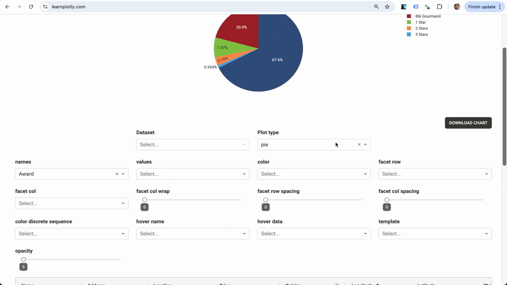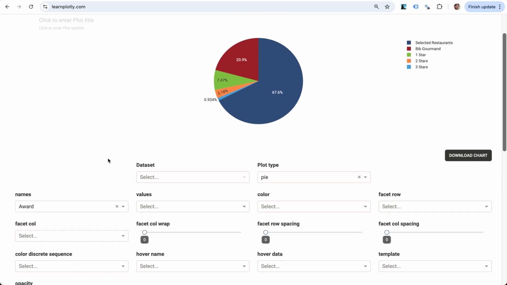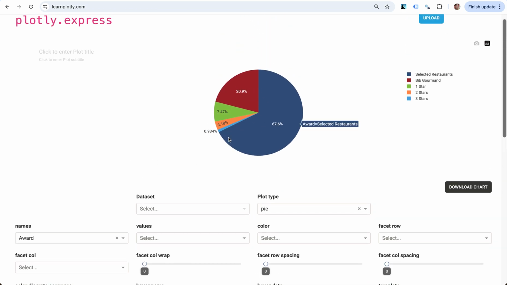details about the restaurants. So I started, you can choose, as you can see here, the type of plot that you want. There's about 40. I chose a pie chart, and the names parameter took the award column. And these are the proportions of the awards. So unsurprisingly, we have a very few number of 3 stars, 2 stars, 1, and the other categories.